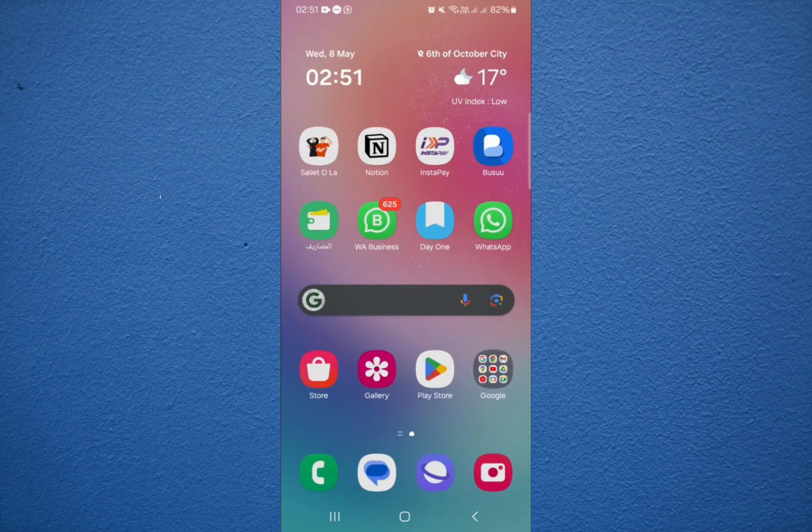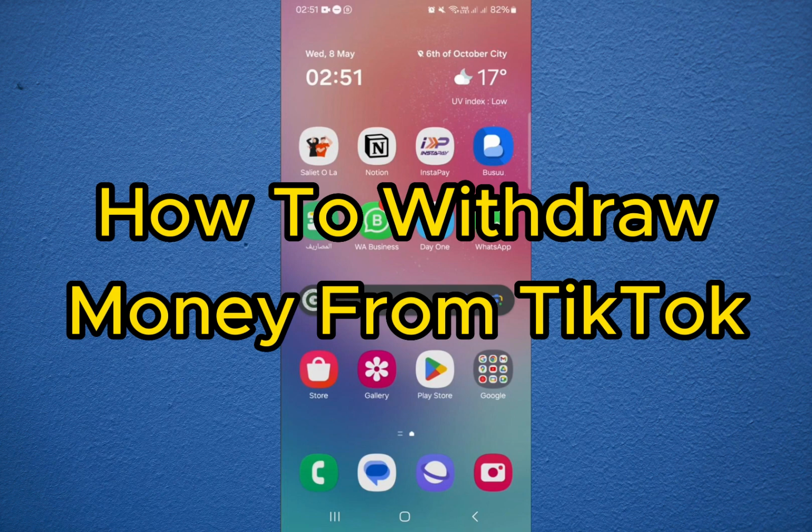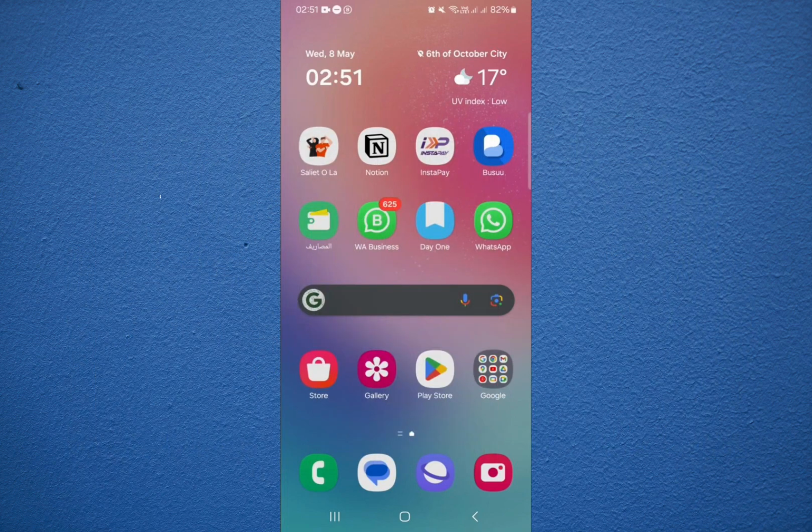In this video I'm going to show you how to withdraw money from TikTok. So just please follow my steps until the end and let's begin the tutorial.